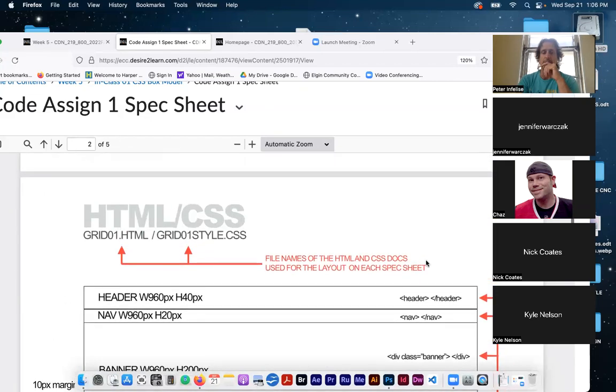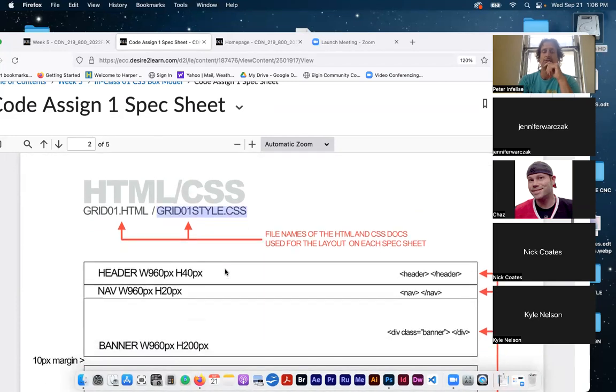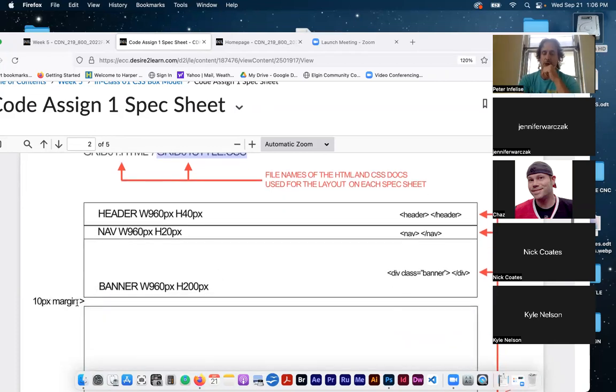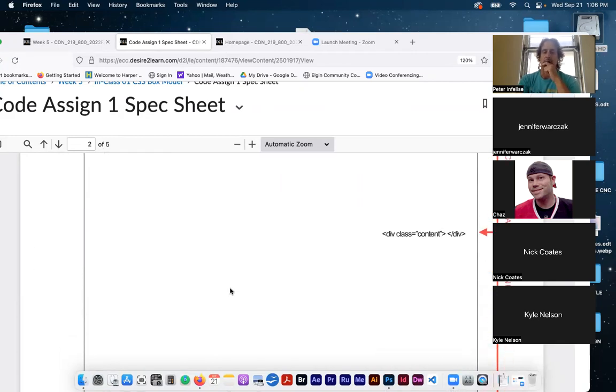And then you're going to create a CSS file, in this case called grid1 style.css. You'll link these two files together, and you'll give these grids all heights, widths, background colors, and in some instances, I'm going to be asking you guys to do some margins on those as well. So again, that's all covered inside the walkthrough.